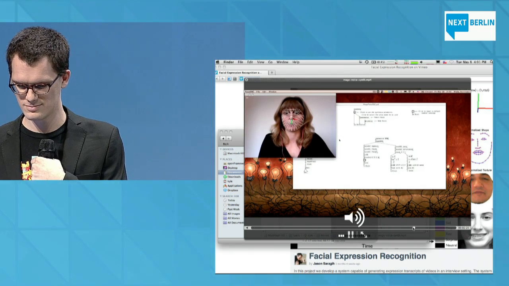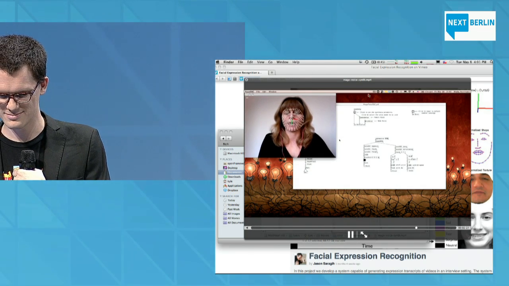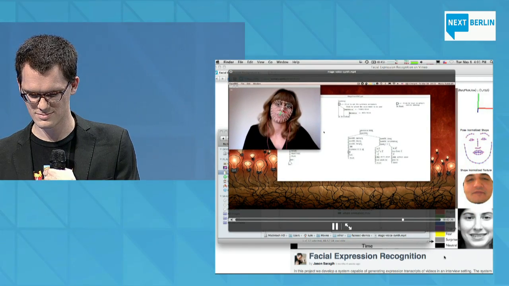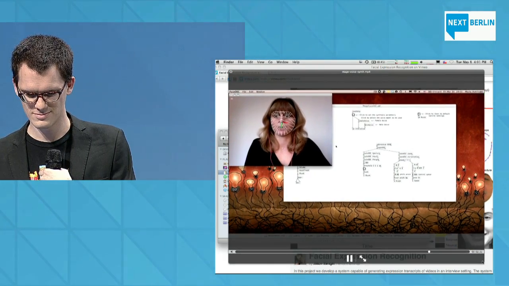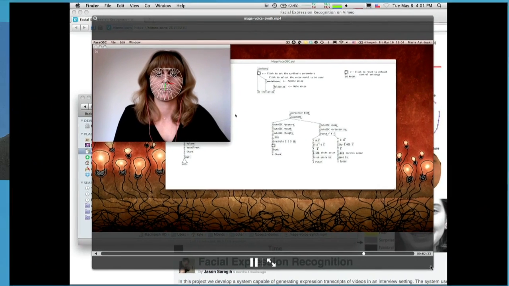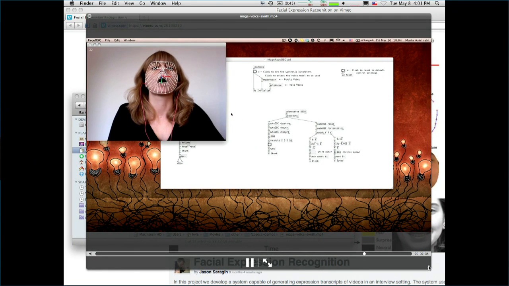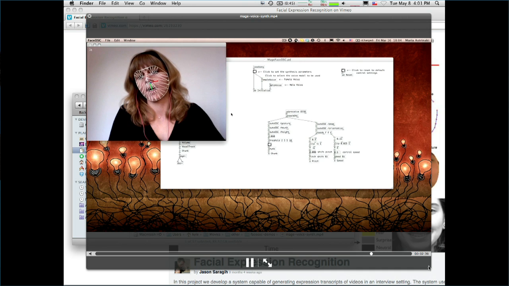I shift the pitch curve, and when I move my head right or left, I control the speed of the generated speech.